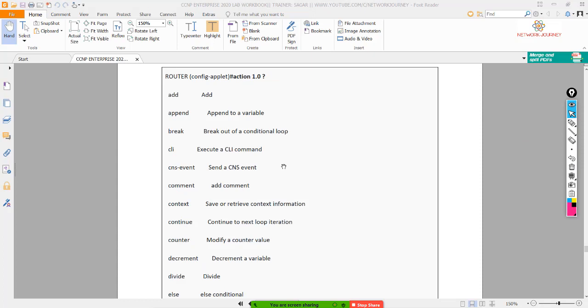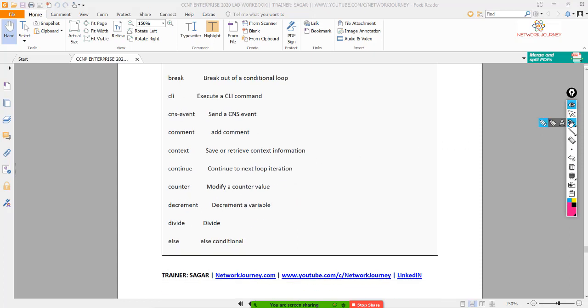We were using CLI commands. It was easy for me to say action 1.0 for CLI command enable.